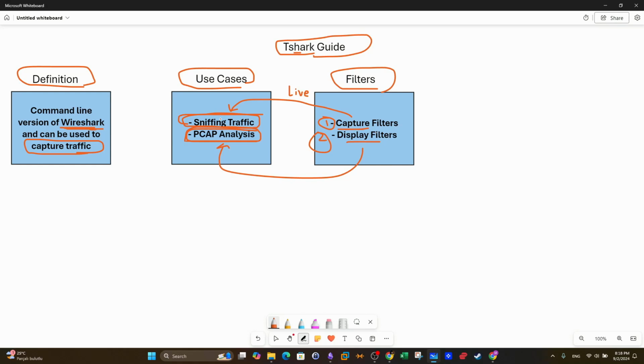While capturing or while sniffing traffic, we have to specify the capture filters before we start sniffing traffic, because we cannot do that after we run the sniffing process. However, with display filters, we can actually interrupt the process and adjust the display filters in order to fit and adapt to the current situation. We're gonna now go ahead and explore the basic command line options used in Tshark.